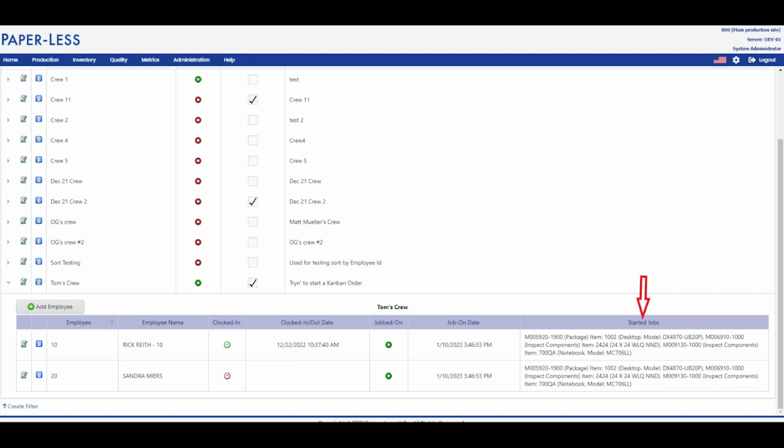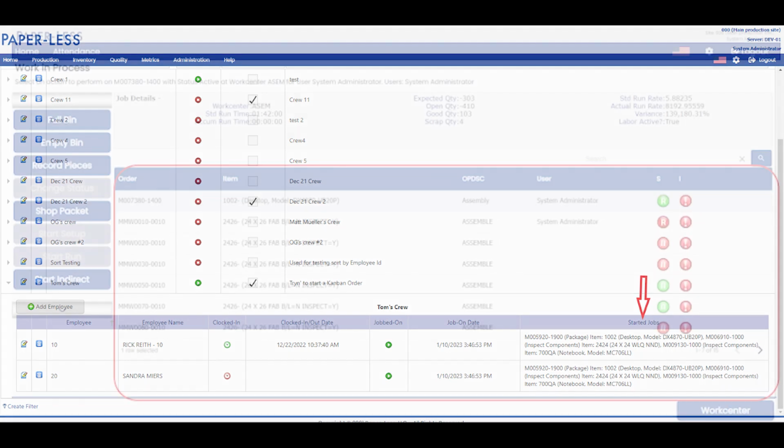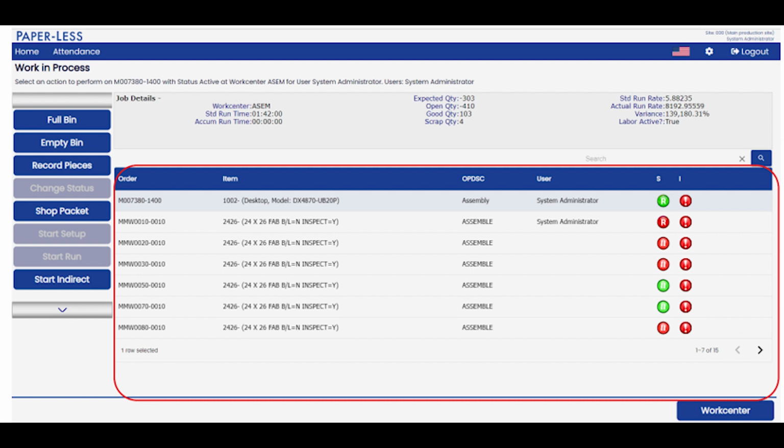So the first enhancement that was made is under the crew maintenance area of the software, and we added the item number under the started jobs area. In the touchscreen area, we also enhanced the WIP grid controls, so now you can sort and filter the WIP grid, and you can also page left and right instead of up and down on the screen.